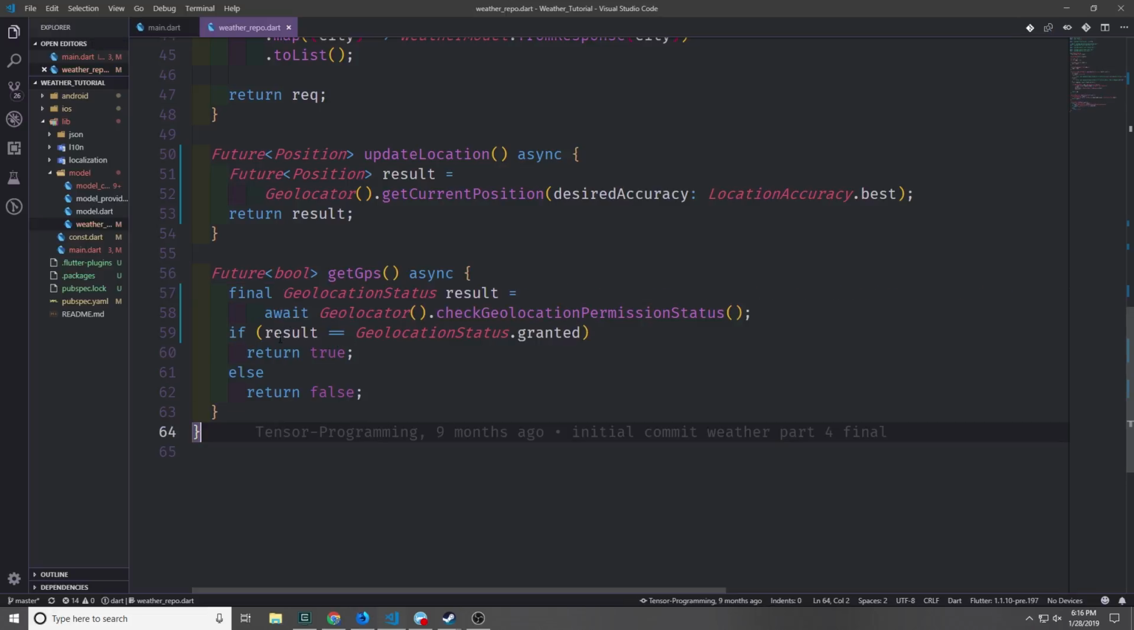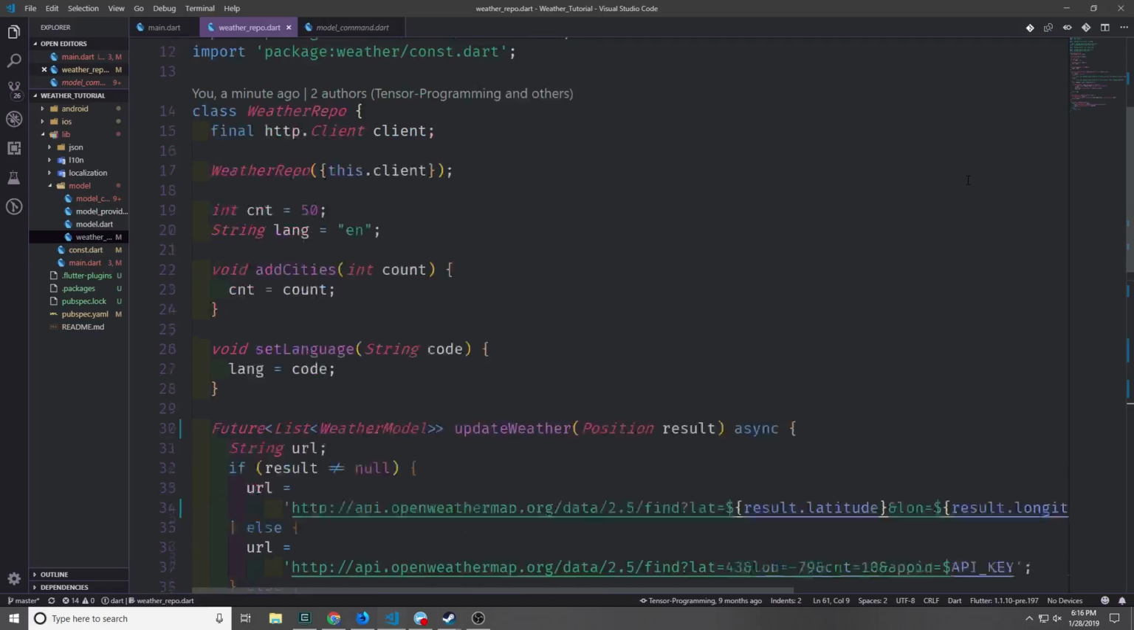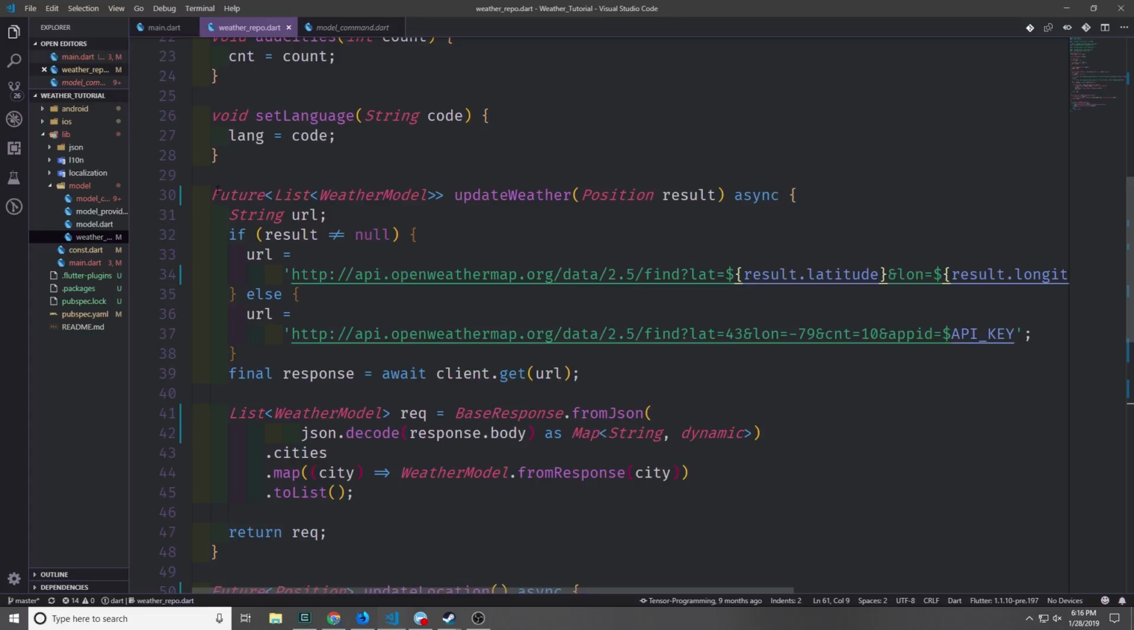And now we can just say if our result is equivalent to a geolocation status granted, then we'll return true, which means we have access to the GPS. Otherwise, we'll return false, which means that we don't have access to the GPS. And with that, you can see that inside of Weather Repository, all of the errors are now cleared up because we've now interfaced with the proper API that we wanted.